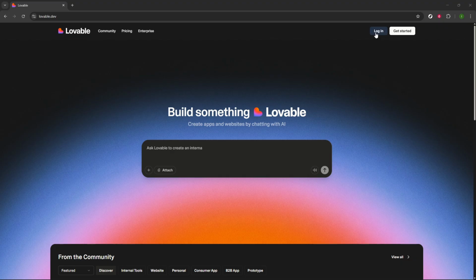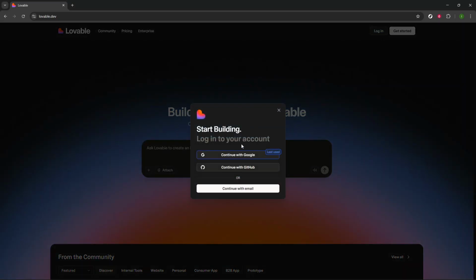Once you're there, locate the Login button, which is usually at the top right corner of the homepage. Clicking on this will prompt you to sign in using your credentials. Next, you'll want to click Continue with Google.